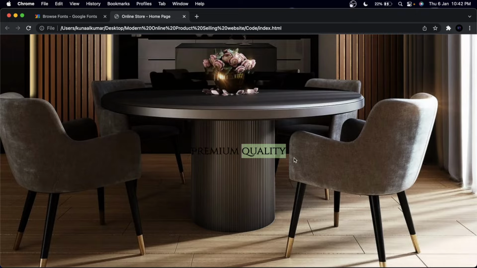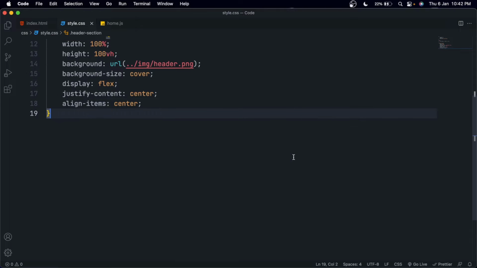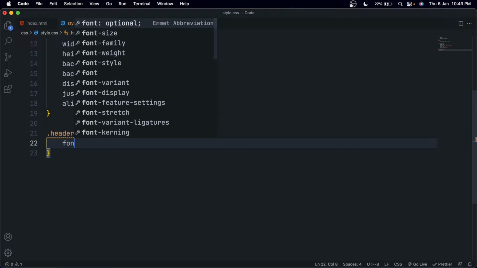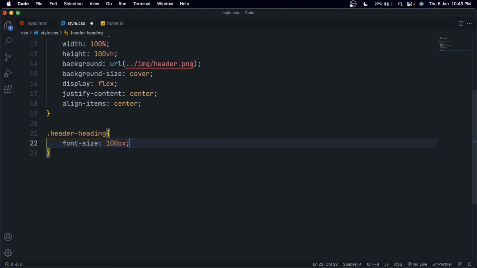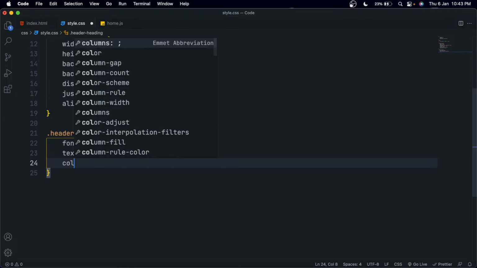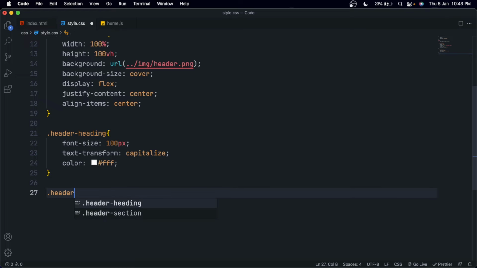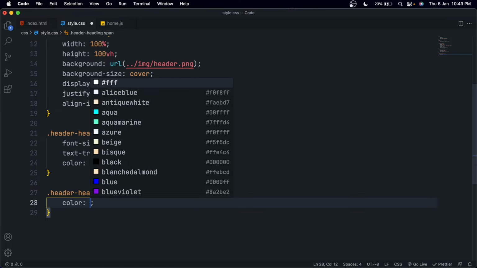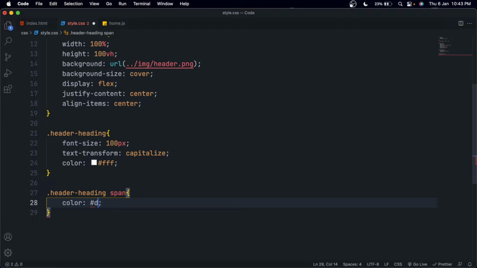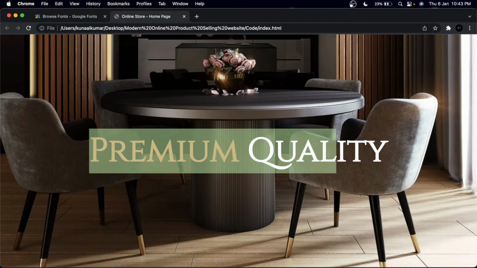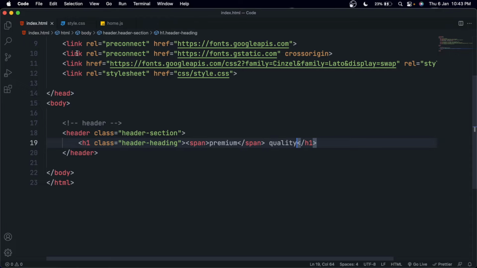Great. Now let's style the header heading. So select the header heading, and the first thing, give font size, give it 100 pixels, and then give text transform capitalized to make the first letter uppercase, and set its color to white. Now select header heading span element and set its color to this value. Good. Now let's make the nav bar.